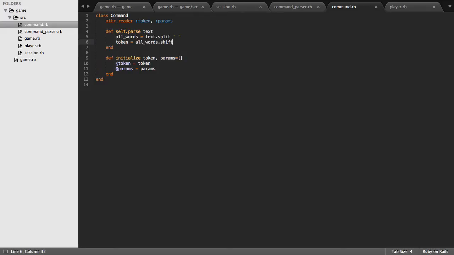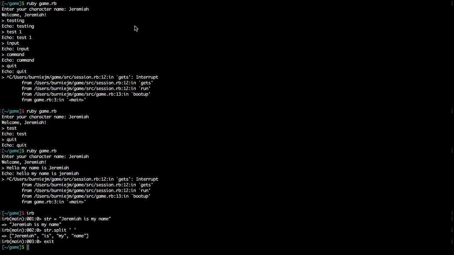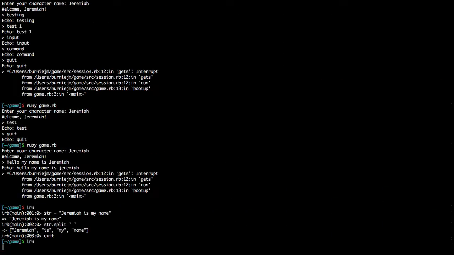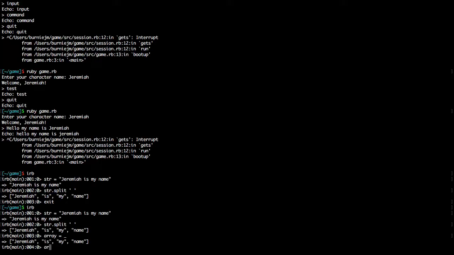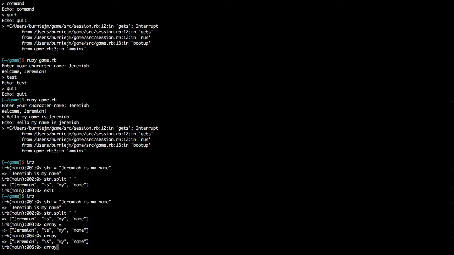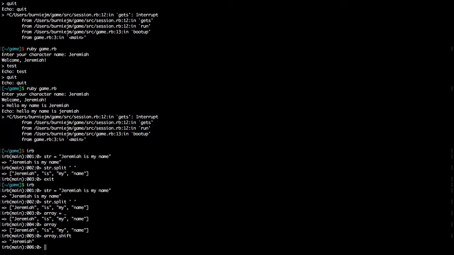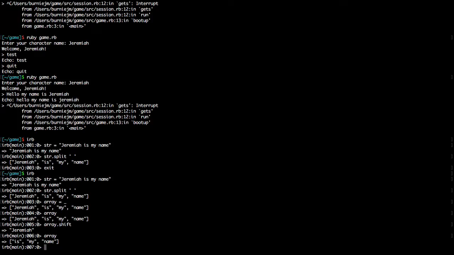So I shift the first word out of the array. So now I'm left with, so that's my array. I shift. It returns me the item that it removes. Okay? And I'm just left with the remaining items.